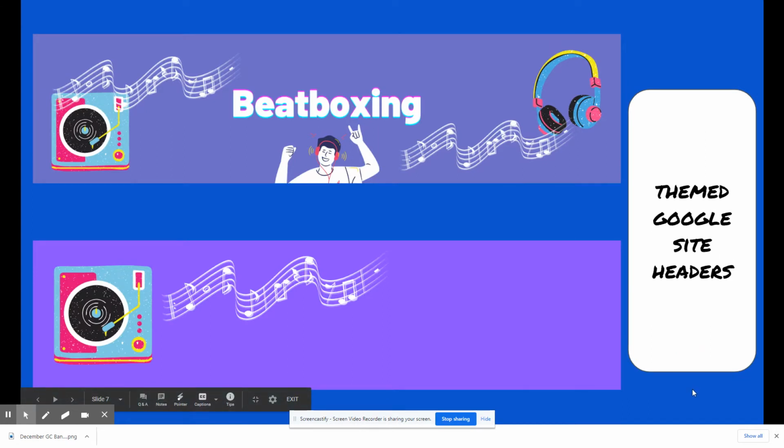I've also used it to make themed Google site headers. So we all needed to create our emergency subplans should we happen to be out. So I created a Google site that I have information about beatboxing in. So the top one is the main idea of what beatboxing is, and then every subsequent page of my site has the bottom one in it, and I could type in what I wanted for that particular topic.